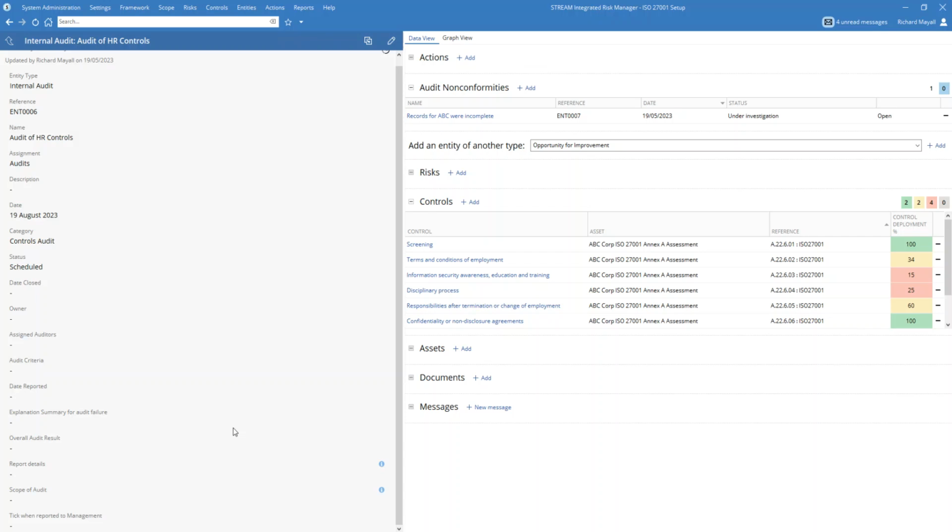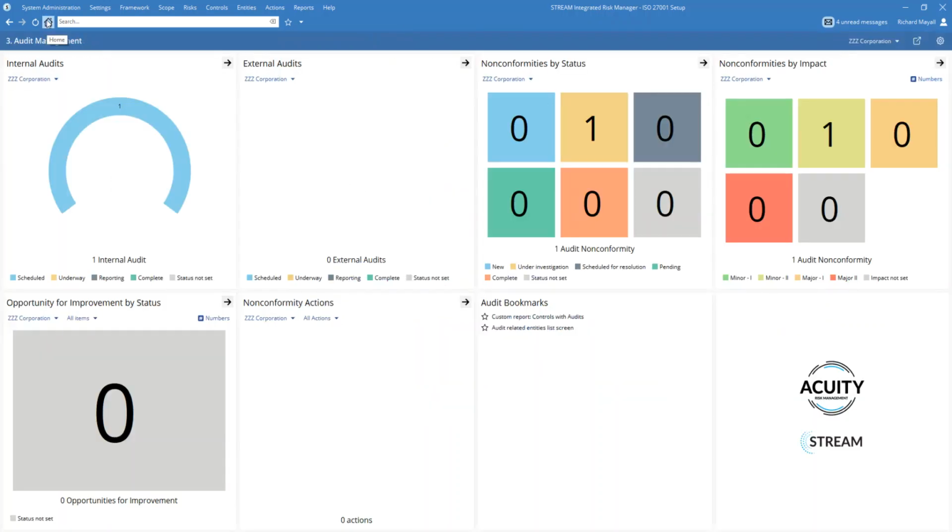But this is how we capture audits, non-conformities, and the same with opportunities for improvement. I can add those, all linked to the audit in which they were raised. Back on the home screen, you'll then see a summary of how many audits, how many non-conformities by each status and impact, and obviously also any opportunities for improvement and actions linked to non-conformities that I've raised. And these are picked up by the action type, which is specifically for non-conformities.